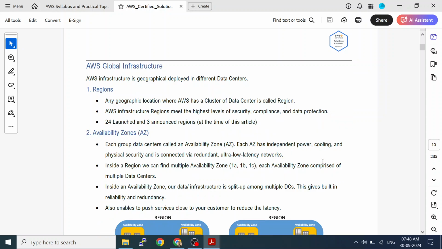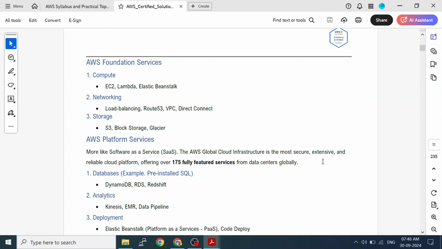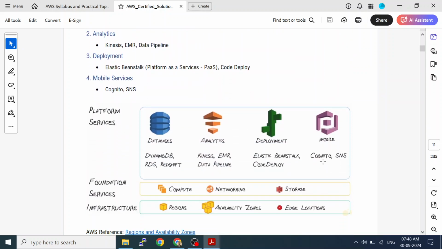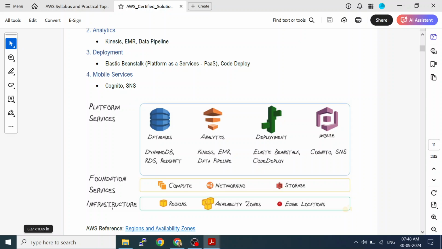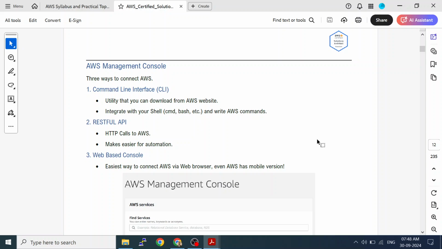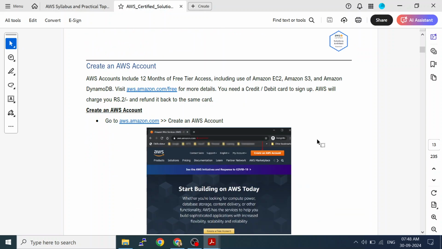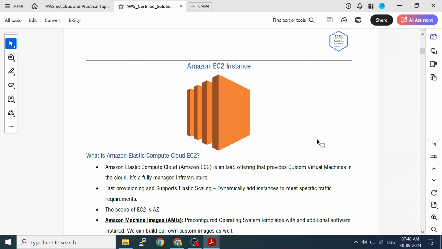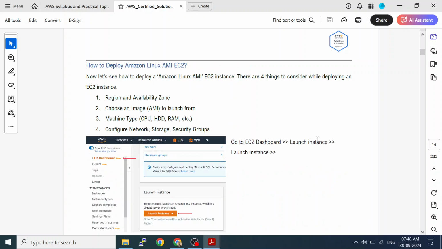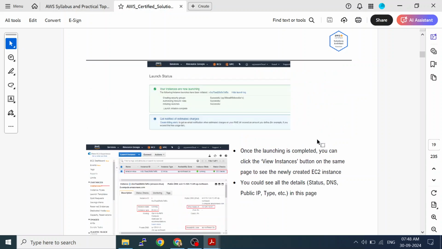History of AWS, what is a region, what services we have. When you take the infrastructure service, you select region, availability zone, edge location. Foundation services: we have compute, networking, storage. Then platform services, what types of services we have. Then what is the CLI, the web console of AWS, how to create an AWS account. This is a bit old, but gives a lot of ideas. These are all screenshots we have.